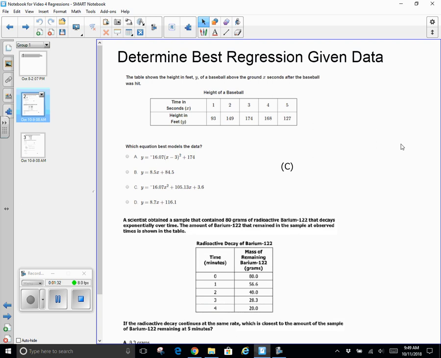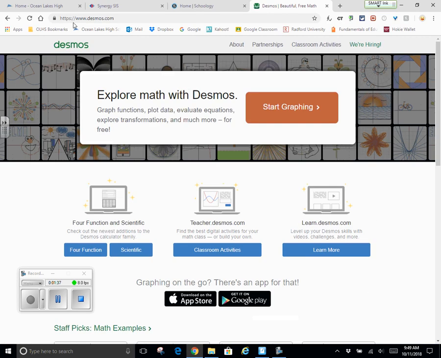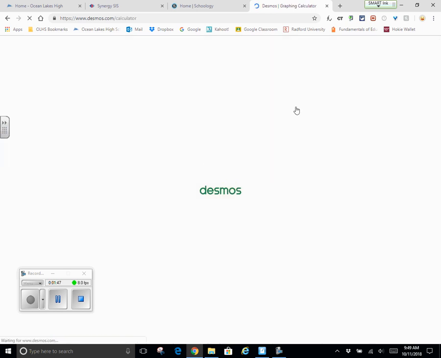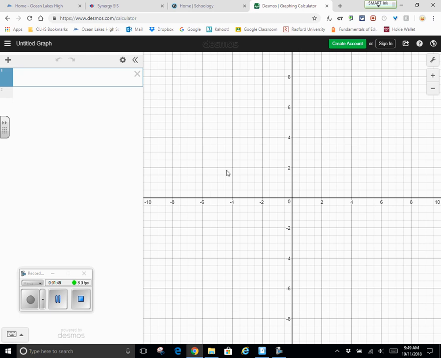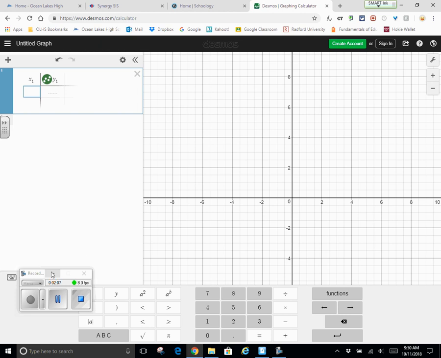So the first thing that we're going to need to do is go to Desmos. So the website is www.desmos.com, and you want to use the graphing feature. So you want to choose Start Graphing. Okay, so if you want to enter data, you go over to this plus sign in the upper left, and you want to add a table. And it will open a table, and then you can just enter the data. I find it easier to use my keyboard, but you have a keypad over here that you can use.